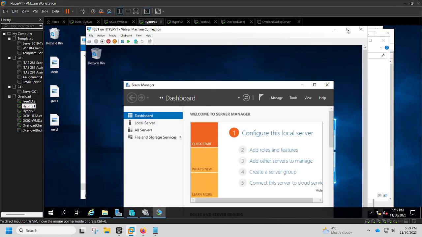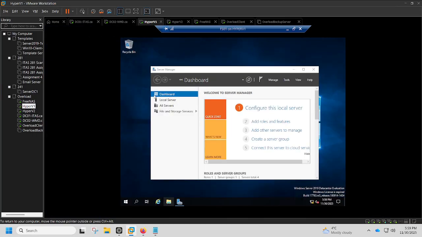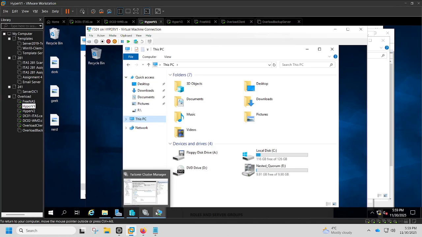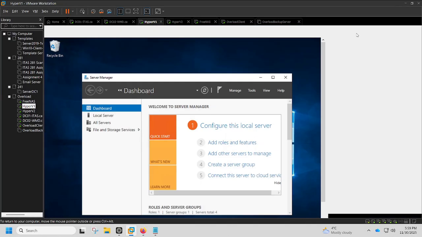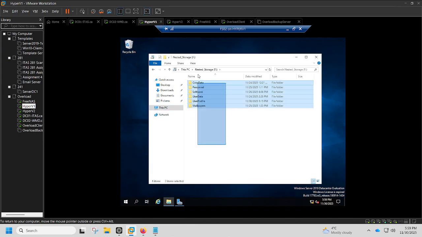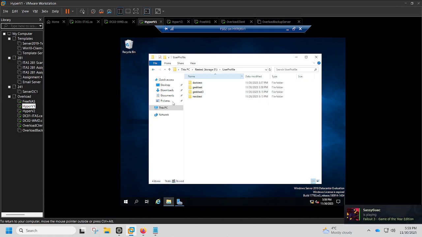But if I go actually into file server 1 and I go down here to this PC, it's actually on file server 2 right now, actually. I will go over to that one. This PC, the nested storage, you can see all of these files here. Wallpaper just has the wallpapers, which will be used there. User profile, these are just from the tests. User data, also from some tests.